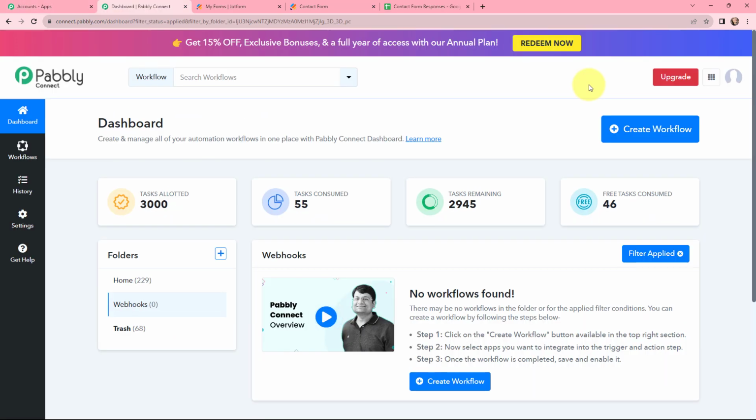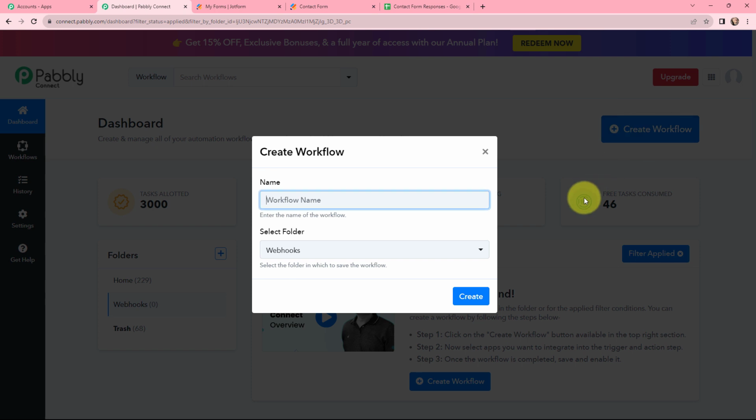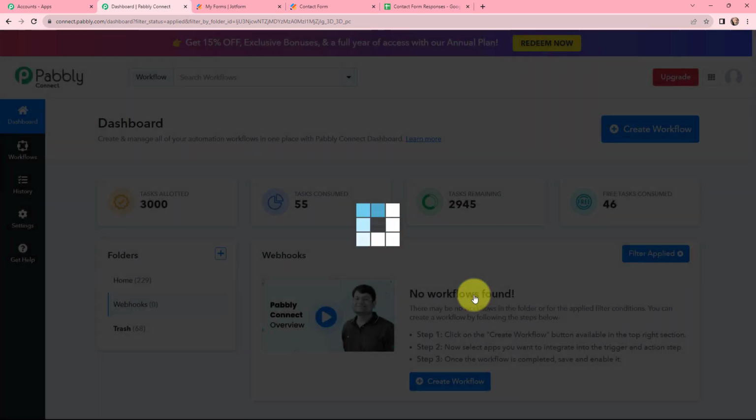So this here is my dashboard, and to create a new workflow, I will go to my right hand side corner and click on this create workflow button. So now in this dialog box appearing, I need to give my workflow a name. And over here, I'm going to name it setting up automated webhooks for instant data transfer. And on my left hand side, you can see these are the folders I have created before. So I want to save this workflow in the folder named webhooks. And now I'm going to click on create.